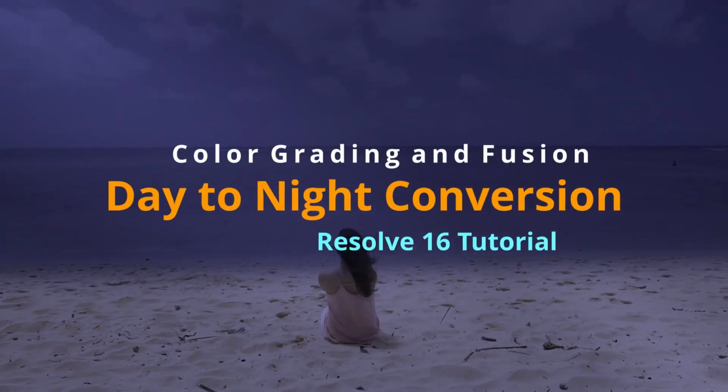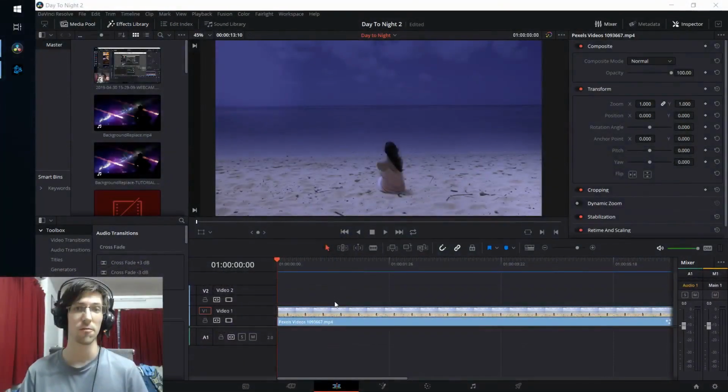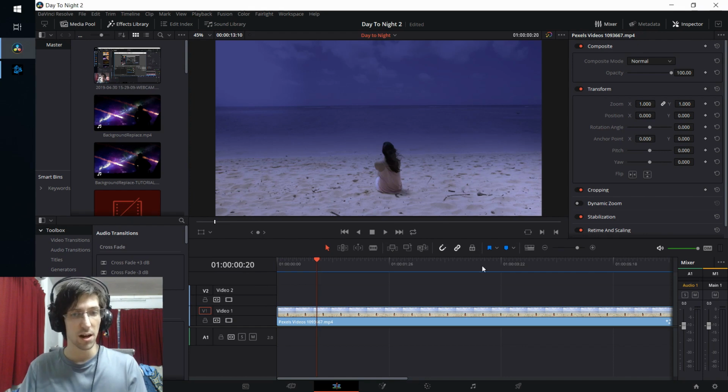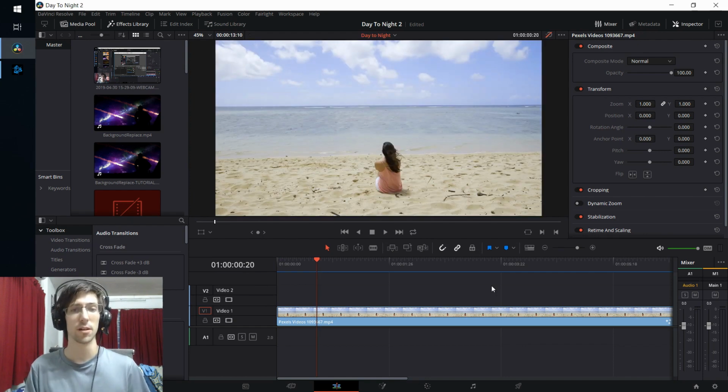to night conversion inside of DaVinci Resolve 16 for video. So following these steps, the end result is going to look something like what you see on screen, starting from an original video clip like this where it's clearly more of morning to midday.